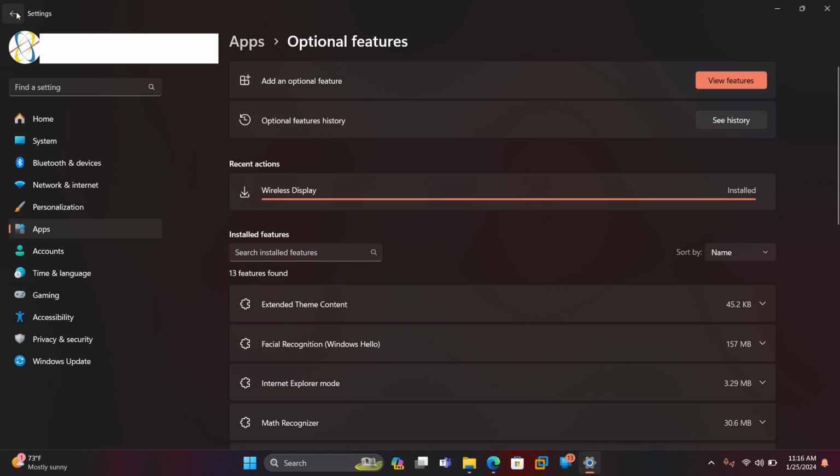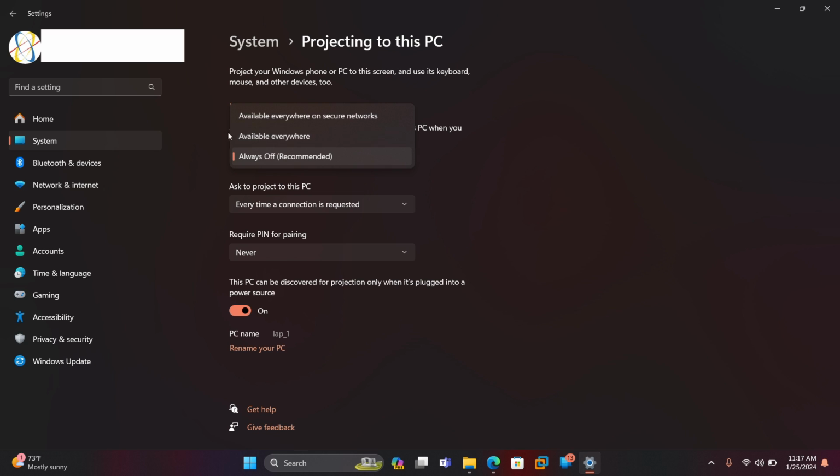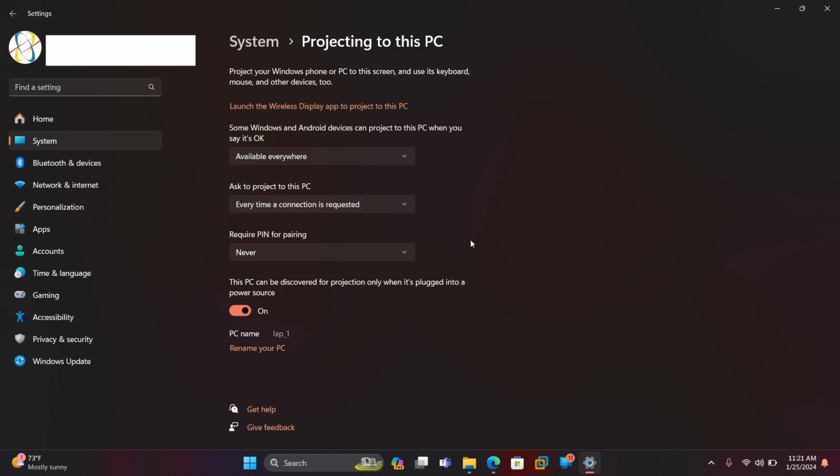Once it is done, go back to the settings, and here you can see system, project to this PC. So click on the always off recommended, then select available everywhere. Okay, so once it is done, now your laptop is ready. Click on launch the wireless display app to project to this PC.